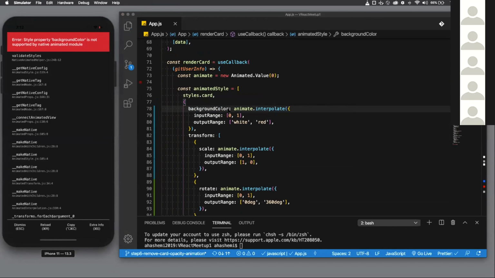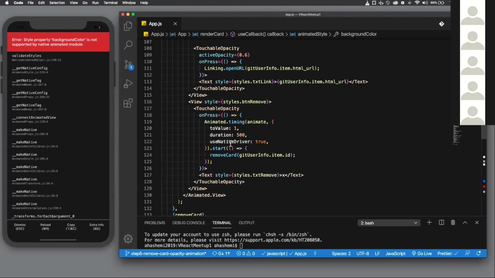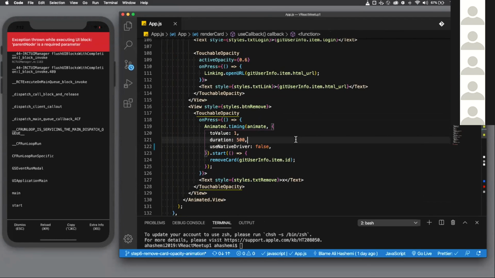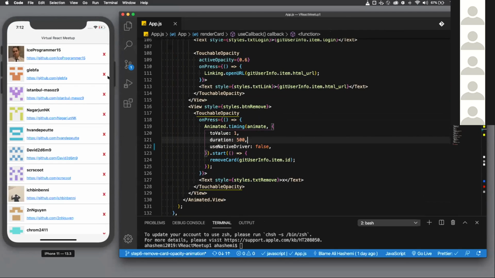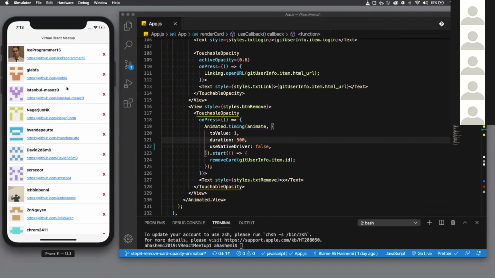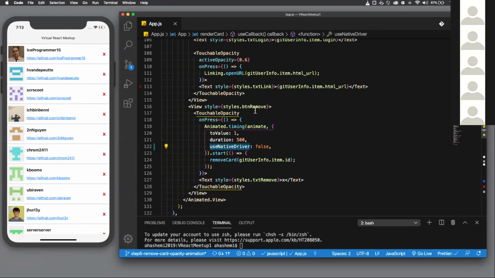Yeah, it crashed because remember this use native driver that processes animation on the mobile side? It doesn't support color animation for now, so only transform and other stuff. So if I change it to false, the animation will happen on the JavaScript side, which is a little slower, but it will work. Yeah, you can see it changes to red. But native driver does not support that.